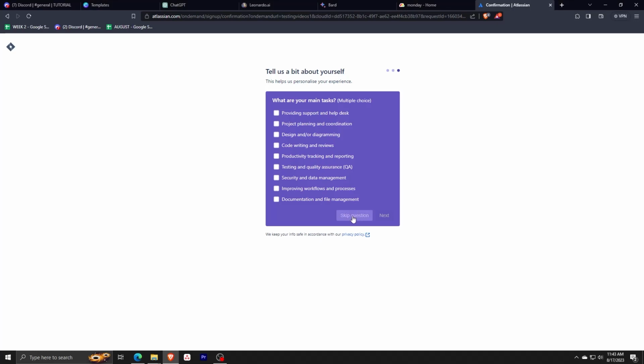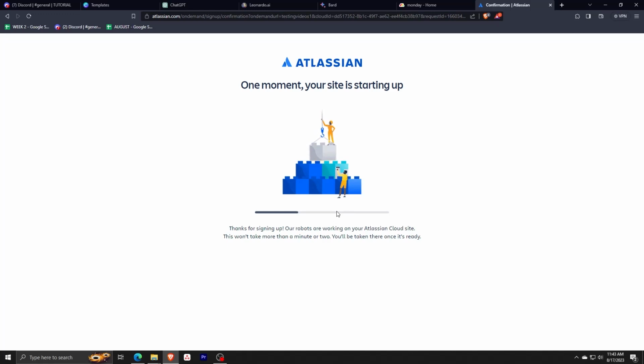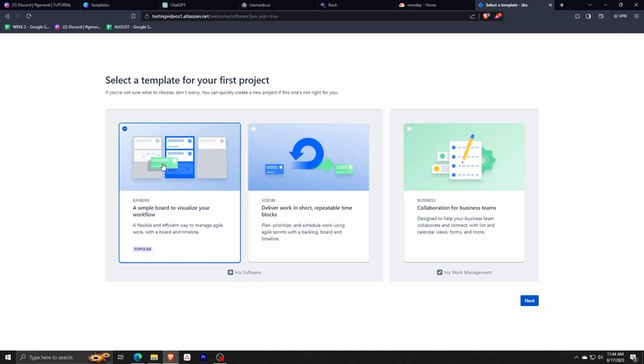You can choose either through a Kanban, a Scrum, or a Business Work Management Profile template. For the purposes of this video, we're going to go with a simple and efficient way to manage agile work through Kanban. Simply choose the template you wish to use, and then click on Next to go to the next step. As you can see here, you now see the timeline for your Kanban project.